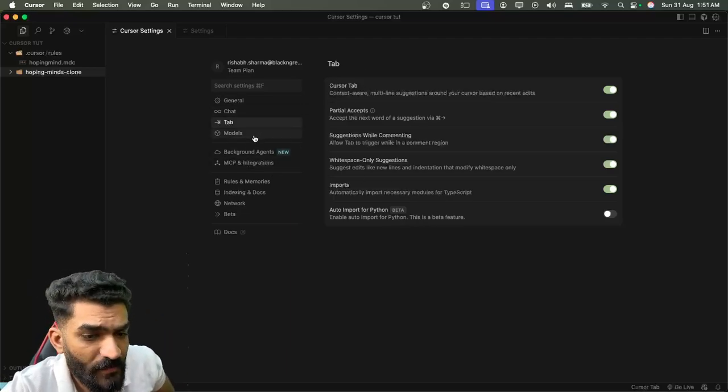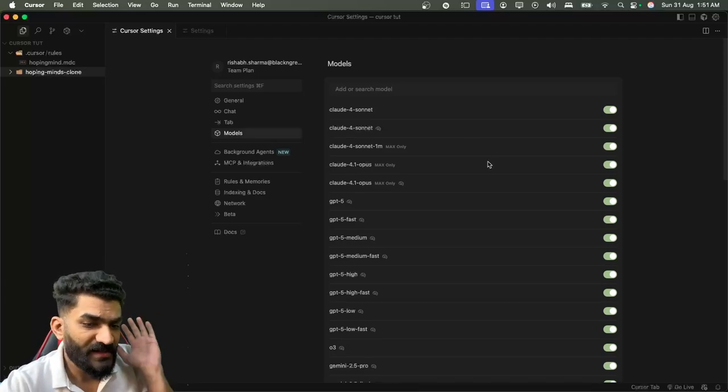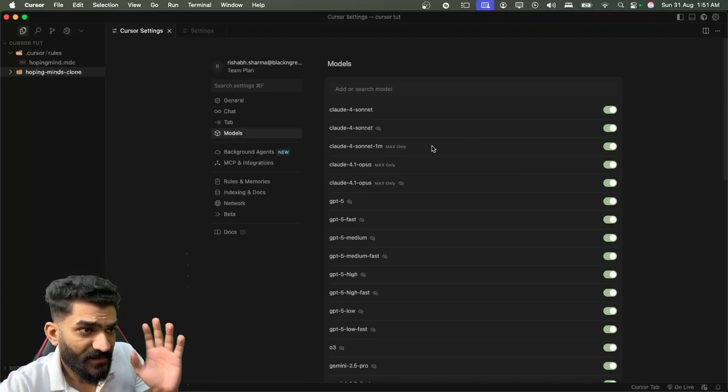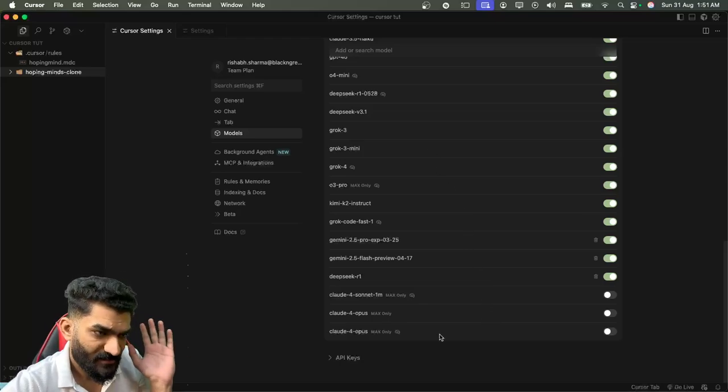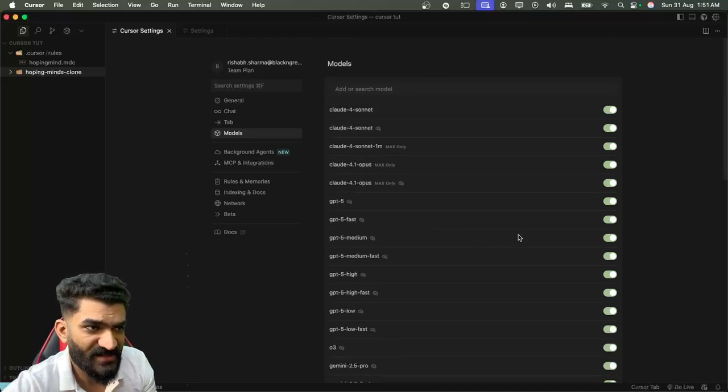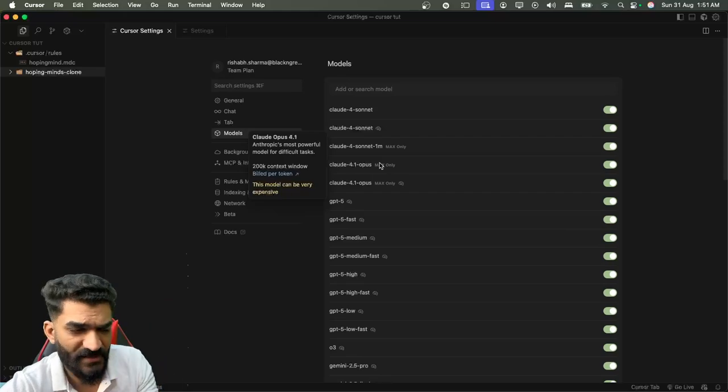Then we have something called models. So all the models that Cursor is using are listed over here. I have enabled all the models. You can just go and see what all models you can use.